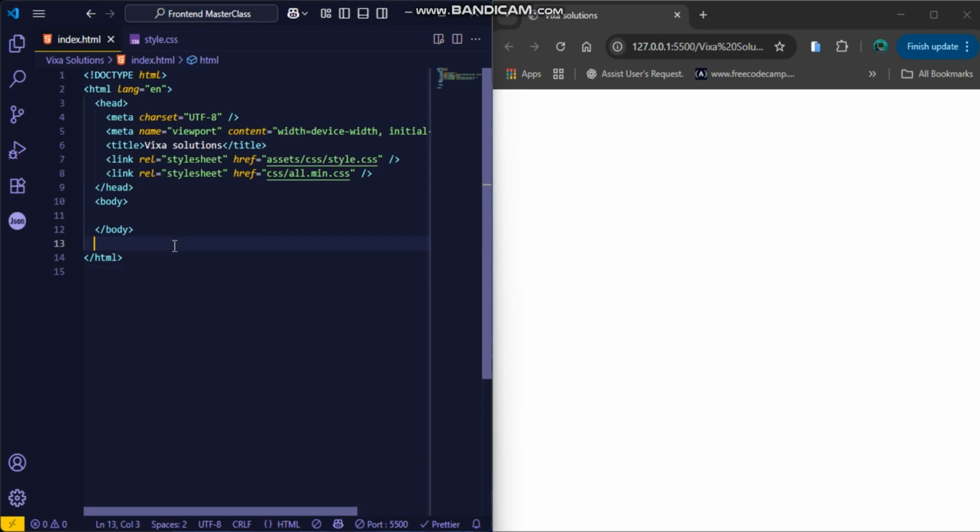So as you can see here in my laptop, I have VS Code opened and Chrome browser and the live server extension, which allows me to see whatever changes I made in my VS Code right away.